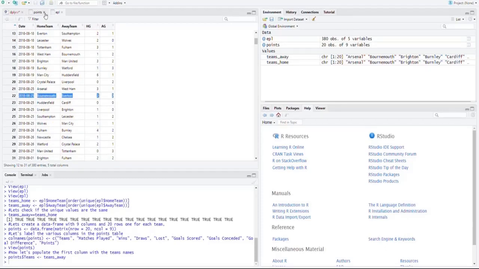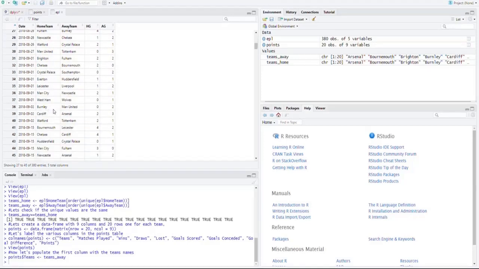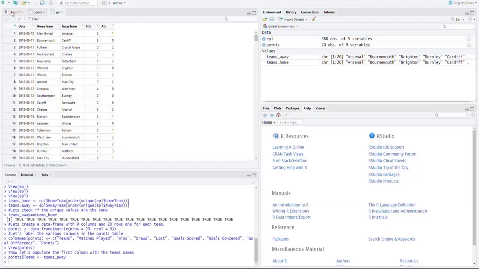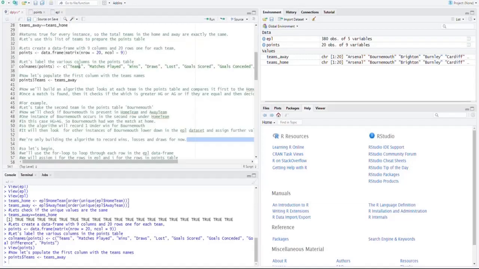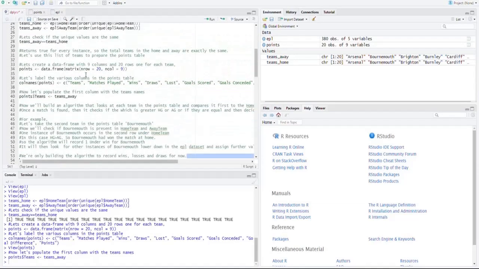And similarly, let's look for another instance of Bournemouth in the table. So here, for instance, right, in this particular case, it's going to scan the particular column and then see another entry of Bournemouth for home team and then look at the result. Both of them are equal, so it's going to record a draw, right? And so on and so forth. It's going to do this for each team.